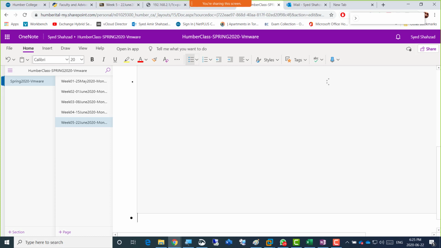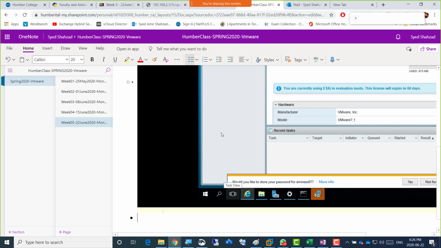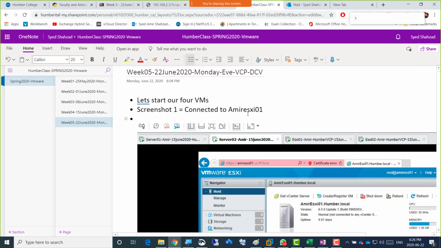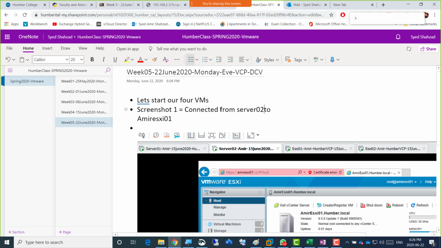Okay, screenshot number Ichi, and that is connected to your first name ESXi01. This screenshot is a must. You must all have that, connected to your first name. If you want to go from server 02 to ESXi01, you can do that too. Those who have already written connected to ESXi1, that's okay, right? From server 2 to ESXi.